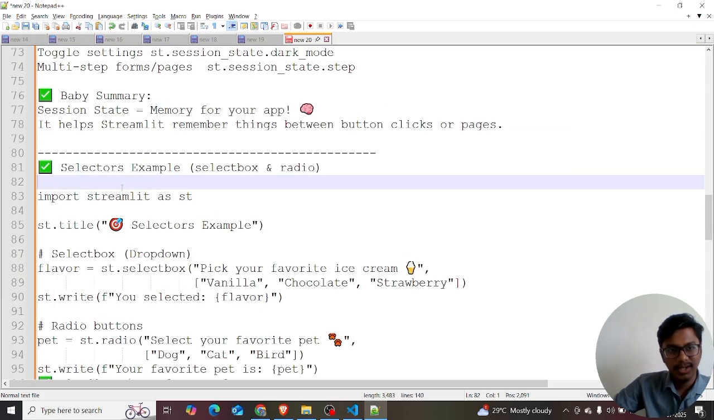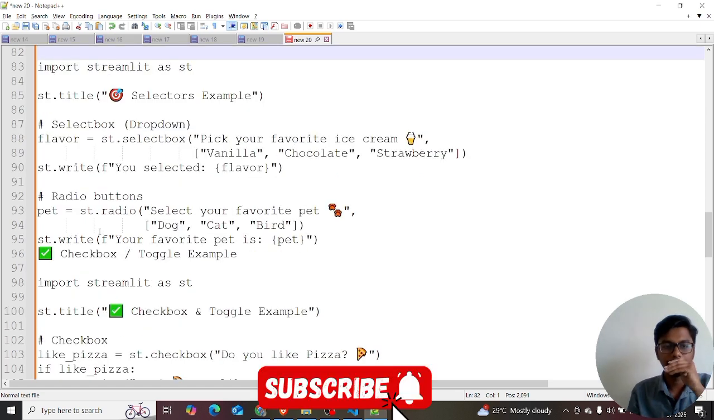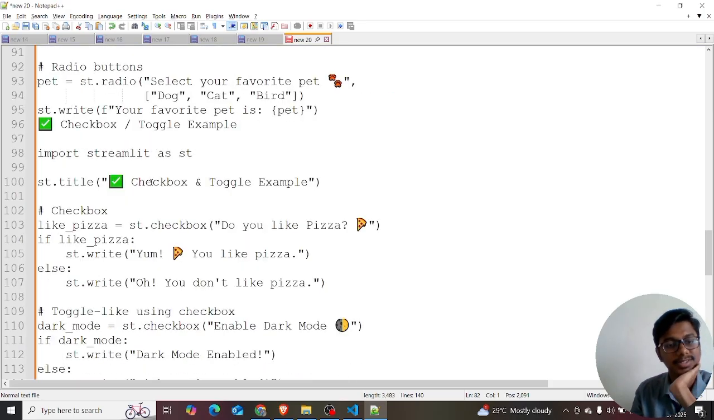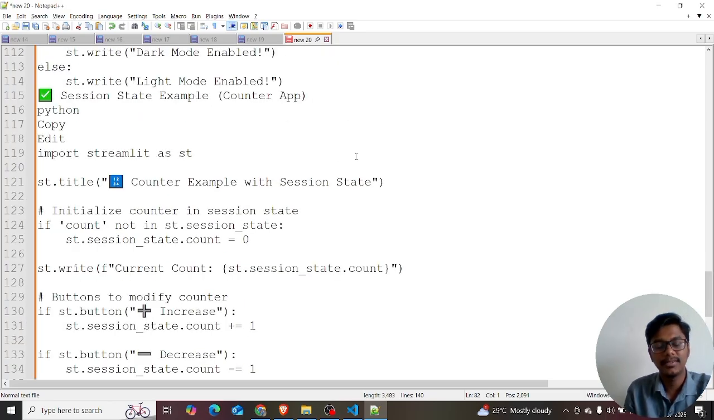So now I want to give examples for selectors and radios. I import Streamlit as st and give a selector example. Inside this, I want to show flavors. In my ice cream parlor, there are three flavors: vanilla, chocolate, strawberry. And after what? Wait a minute. Yes, there is no session state. I forgot about the session state. Wait a minute. I will be back in a few minutes.